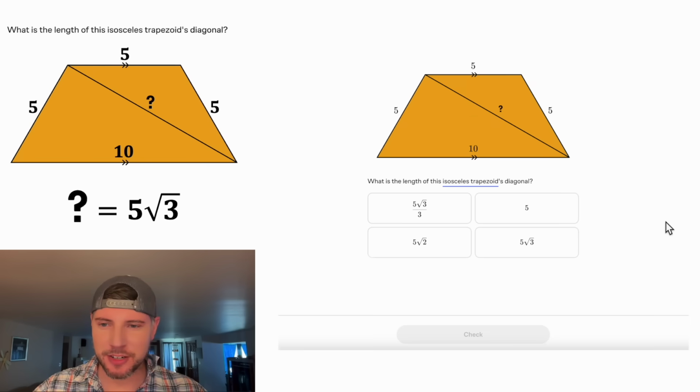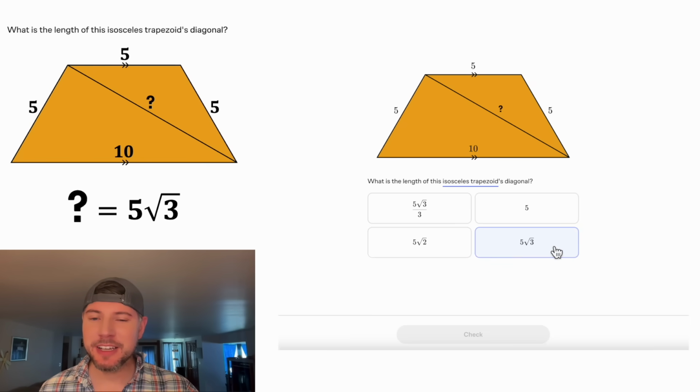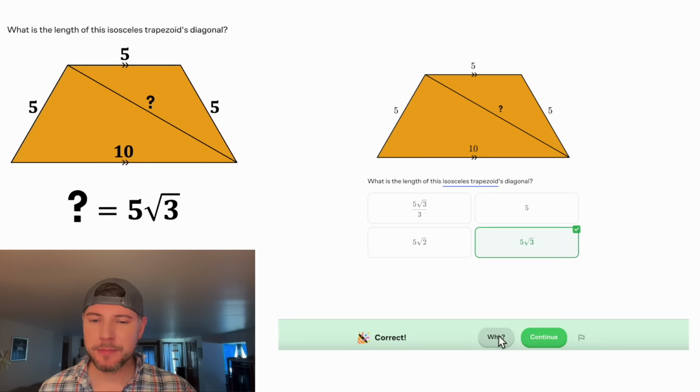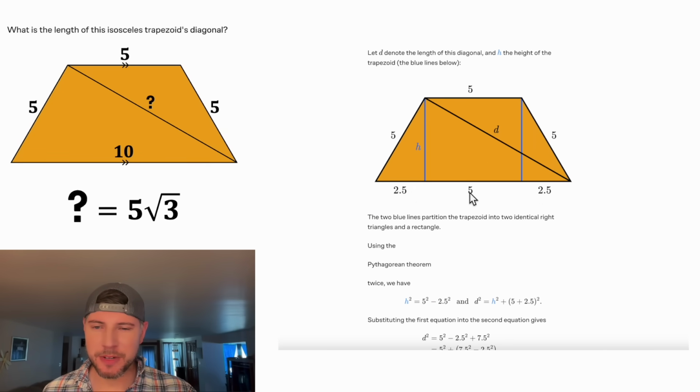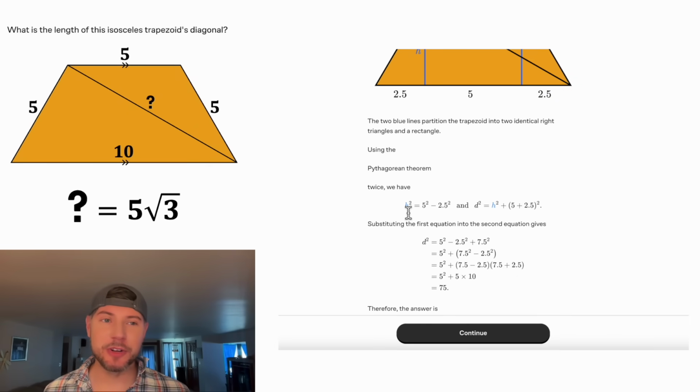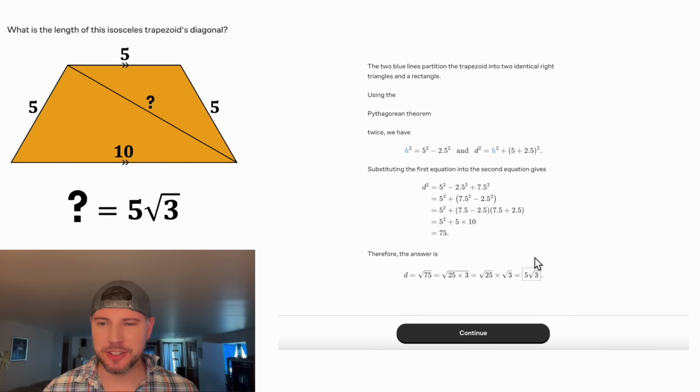Let's check our answer. Here it is, 5 root 3. Is it right? Yes, it was right. I guess we can see why. They did the same thing we did. Drop down the 2 heights. So they didn't even do the 30, 60, 90 triangle. They just did the Pythagorean theorem. It's cool how there's so many different ways you can solve things.